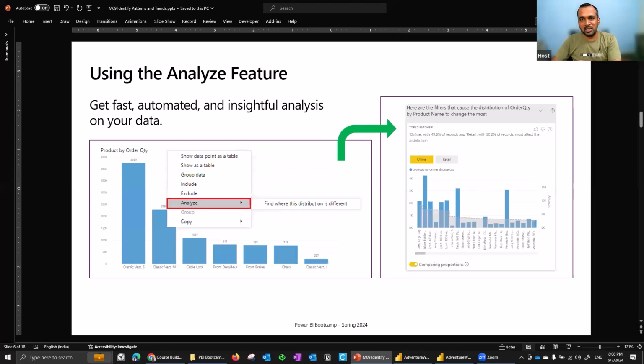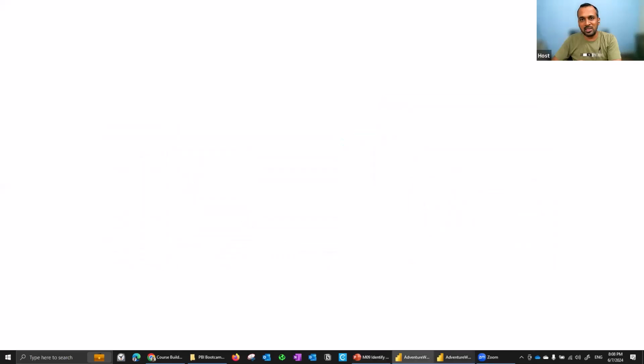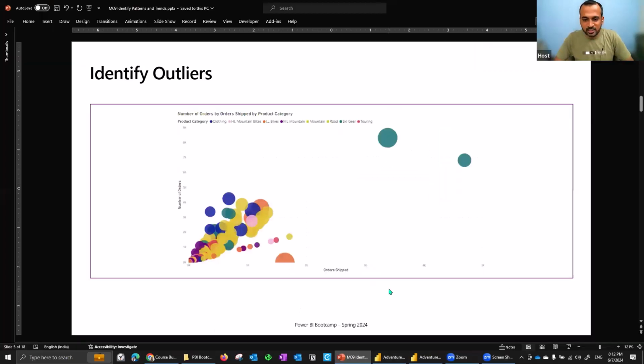If I go to my report now, what we're talking about is basically identifying outliers. With the help of the scatter plot chart, we can identify what kind of outlier exists, meaning unusual activity in our data. That's what we can identify using these charts.